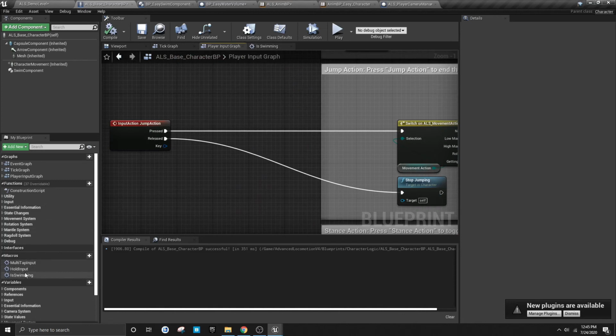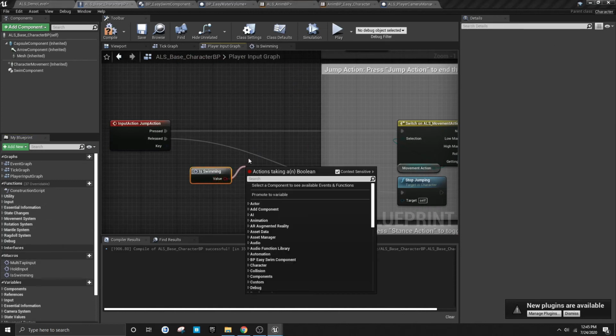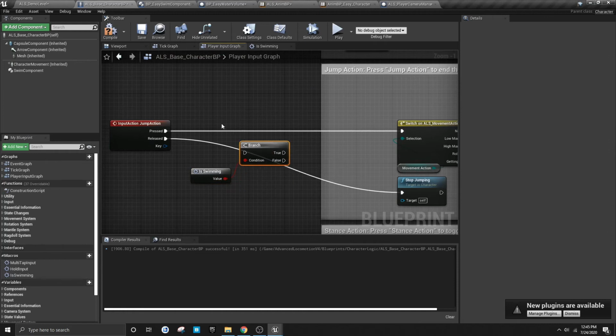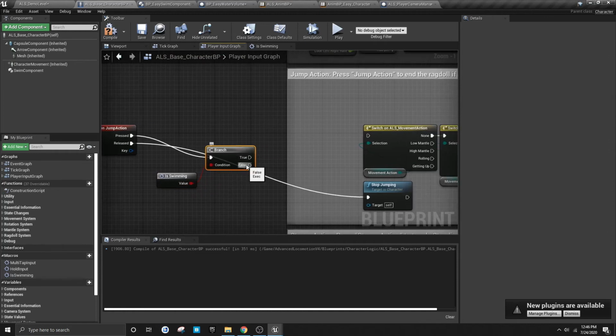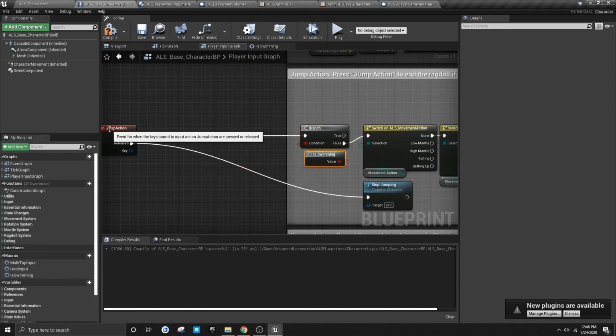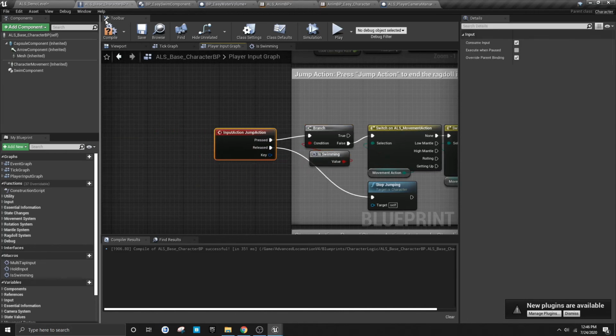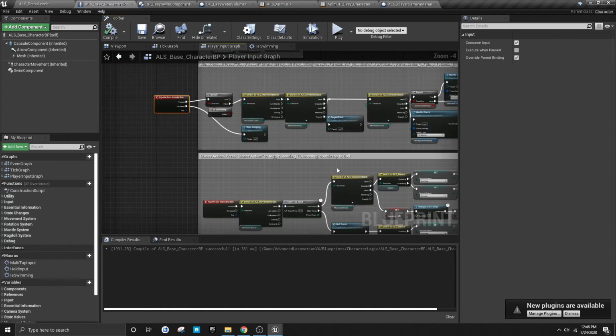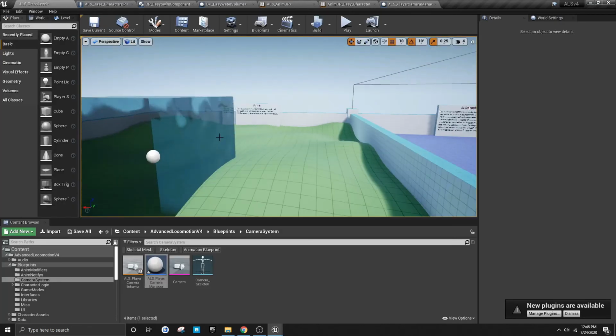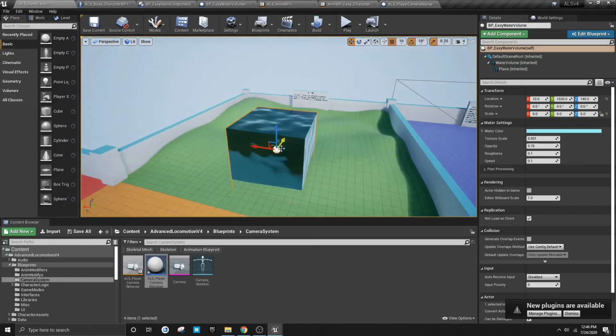So go back to the input graph, our branch. Swimming is false, then we can proceed. So we'll test that out real quick.